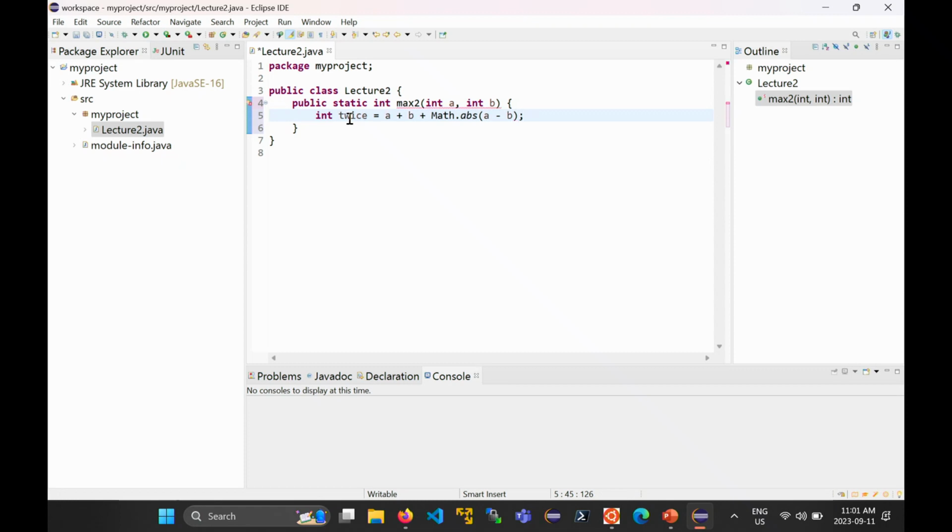Okay, so also notice that there's no function called abs in Java, right? There is a method called Math.abs in Java, and that's the method that you use to compute the absolute value of a number. And then return twice divided by 2. I think it's twice max, but whatever, it's fine. Go ahead and save that.